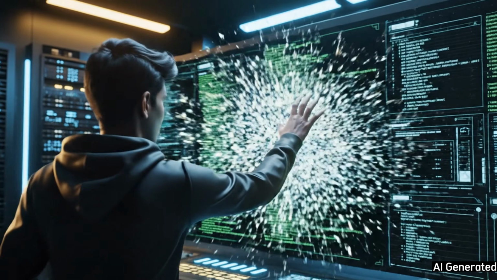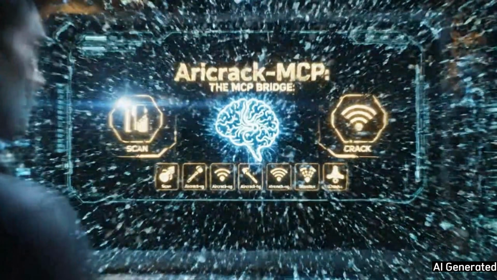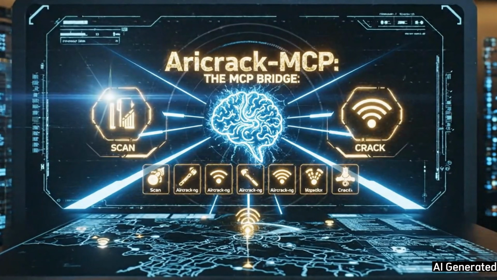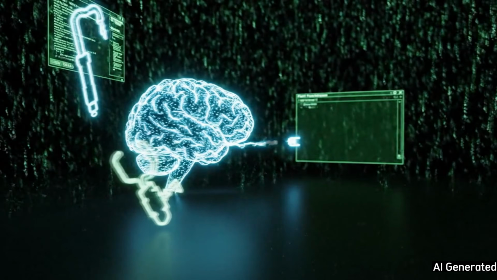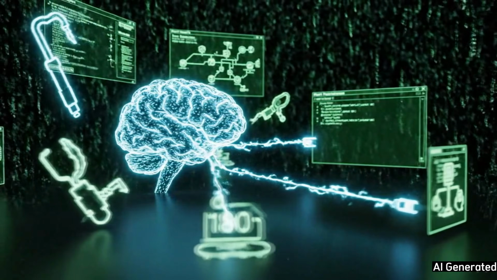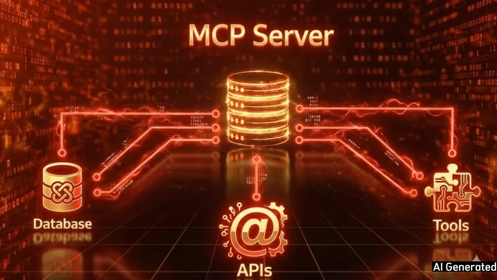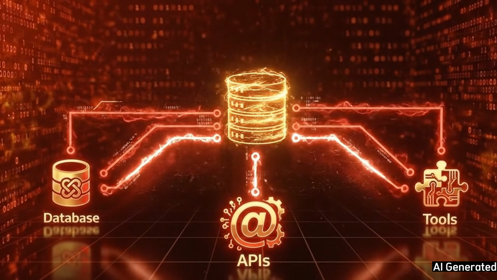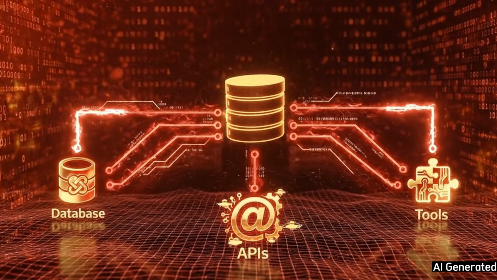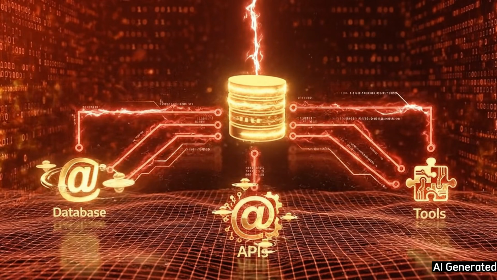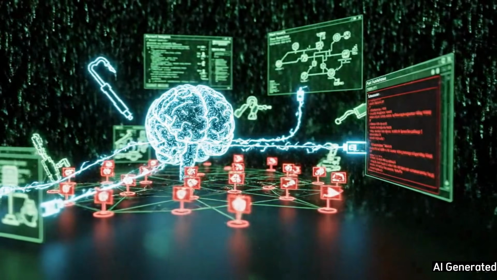Today, we're talking about Aircrack MCP. It's a powerful tool that connects AI directly to the Aircrack-ng arsenal. Aircrack MCP is essentially a model context protocol server. It acts as a bridge between your local system's Wi-Fi hacking tools and AI models. Through this, the AI can scan your network interfaces and launch attacks in real time.